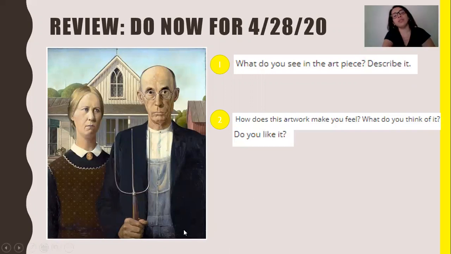So this is our do now. This is the picture that we are focusing on. The first question is, what do you see in the art piece? Describe it. When I ask you to describe it, I want you to tell me what exactly it is that you see. So in this picture, for example, you might describe that you see 2 people. You might say, who do you think they are? Do you think they're related? What do you think about them? I want you to tell me, what do you see?